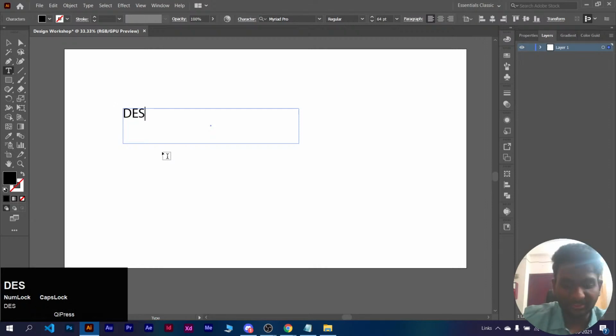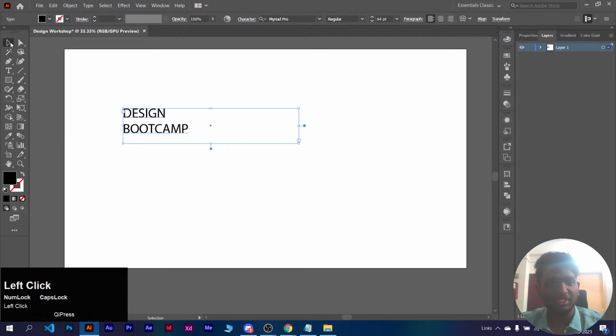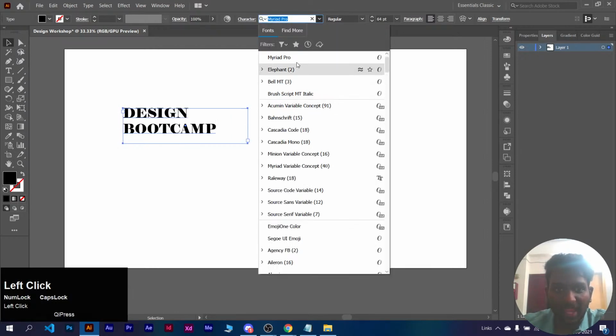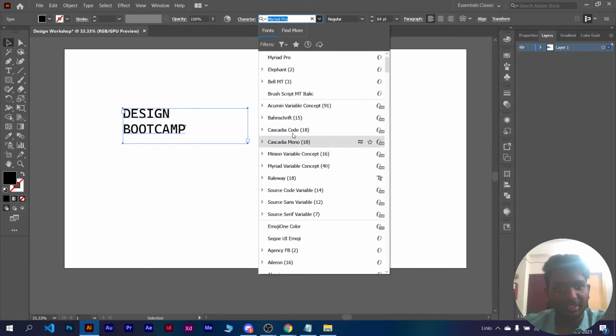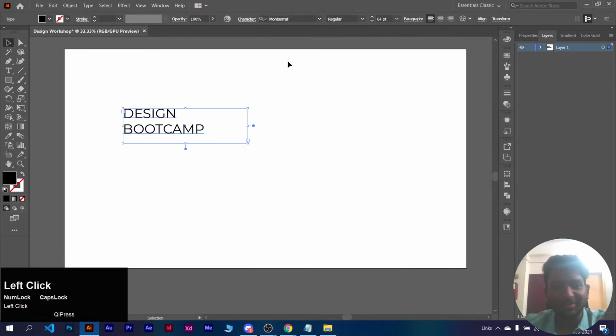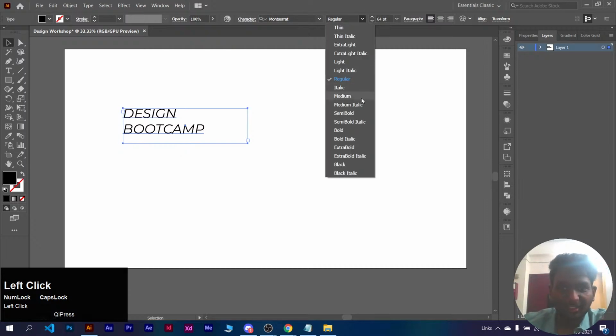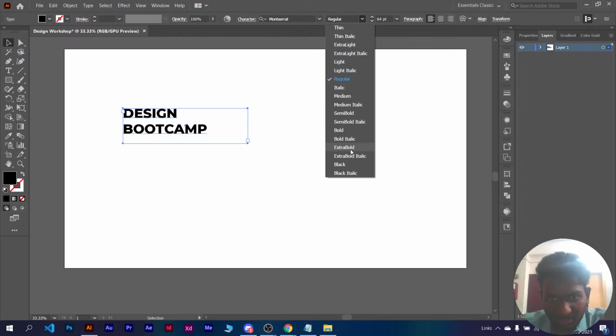So put design Bootcamp. This is design Bootcamp. I'm putting it like this. By selecting this, you can also change its font family. As you can see, you can change its font family. I would go with Montserrat because I like its style, and I'll go with extra bold.